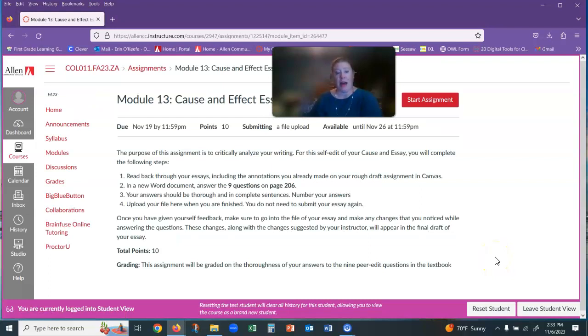So once you're done with that, the other part of doing self-editing in this unit is going to be to answer the self-edit questions on page 206 in your textbook. And so basically in a Word document, there are 9 questions. You're going to number them and answer them in complete sentences, and then submit that file. You don't have to submit the essay to this submission spot. It's just the answers to the questions.